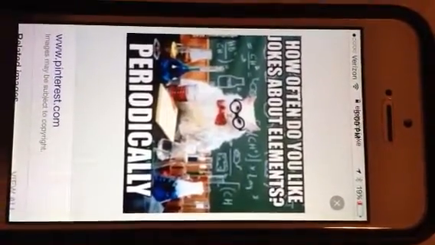Alright, so this is the element and compound foldable that you're going to be creating.